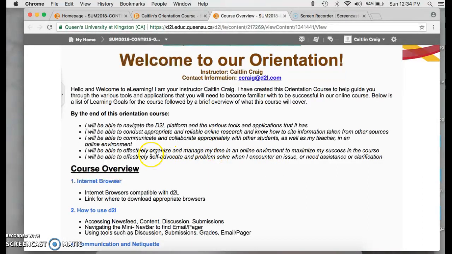You're going to have strategies for how to organize and manage your time in an online environment to help you to adjust to this platform. And you're also going to be able to walk away with some strategies for how you can problem solve and self-advocate when you come into an issue on D2L.